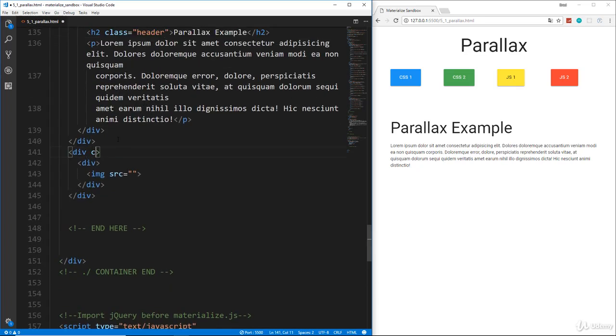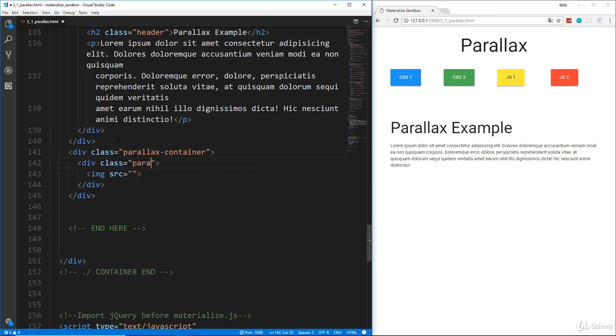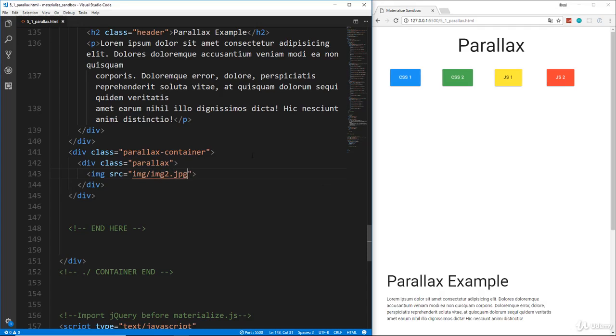Down here we want another parallax-container. So on this div, and you can have as many of these as you want. And then the image will be image2.jpg. So let's save that.